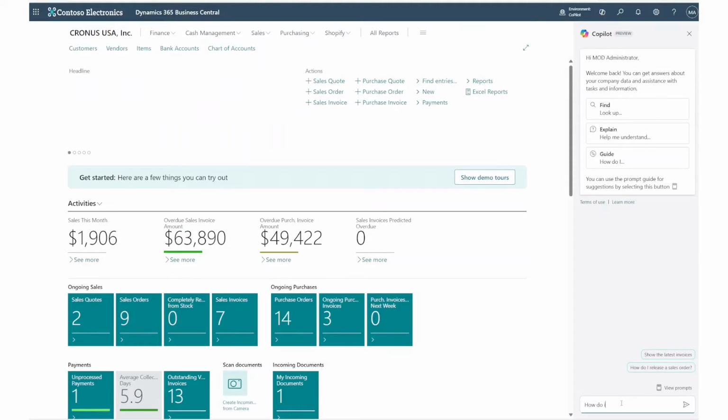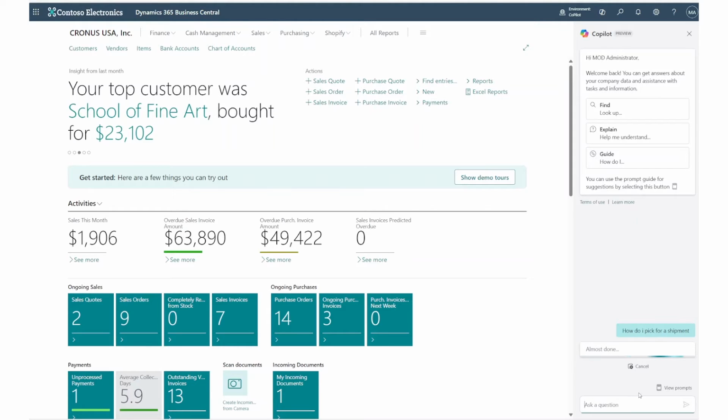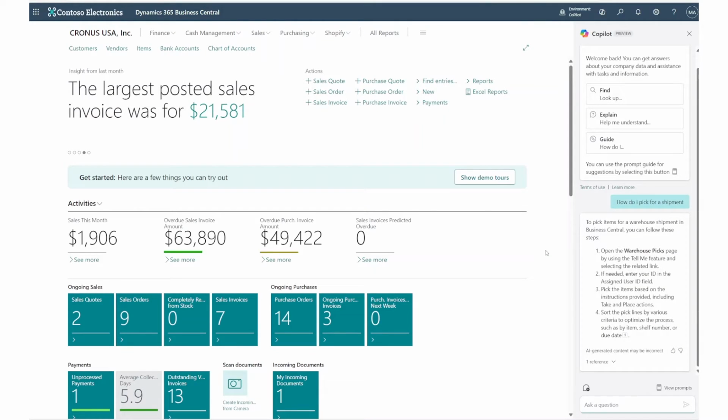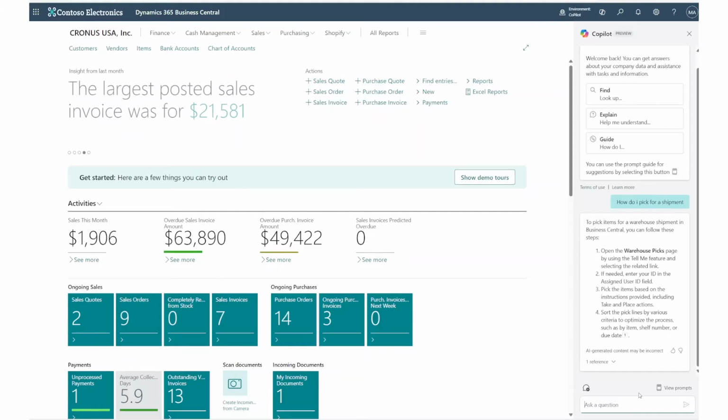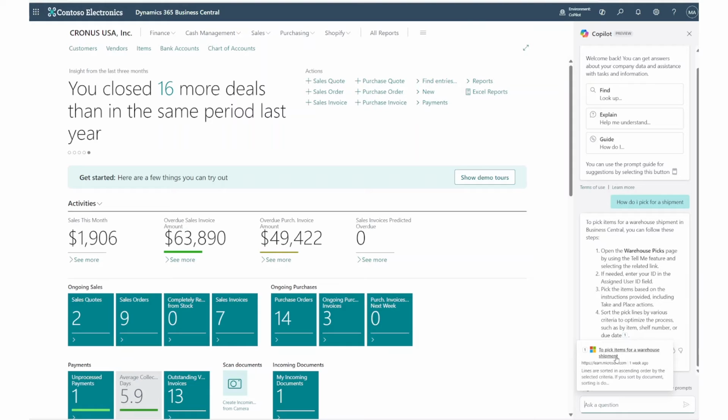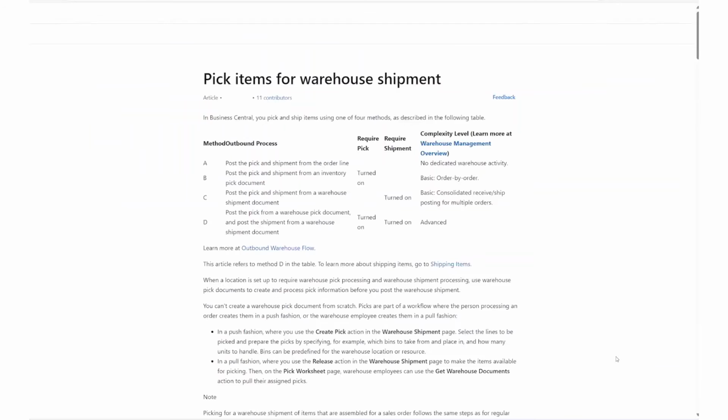For example, if I've forgotten how to do a specific business process, I can ask it, how do I pick for a shipment? And Copilot's going to go away and it will look at Microsoft's documentation and it will come back with an answer for us. In addition to this, it will also have a link directly to the documentation so we can go and read in further detail if required. As you can see, Copilot's returned a step-by-step guide of how to run through a warehouse pick, but it has also at the bottom got a hyperlink to the documentation directly on Microsoft's website.